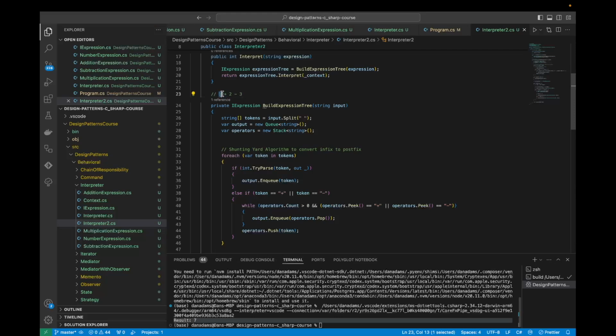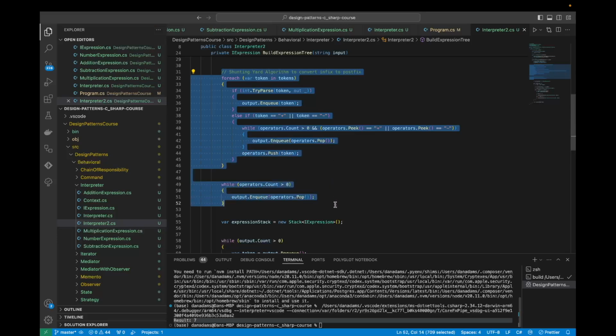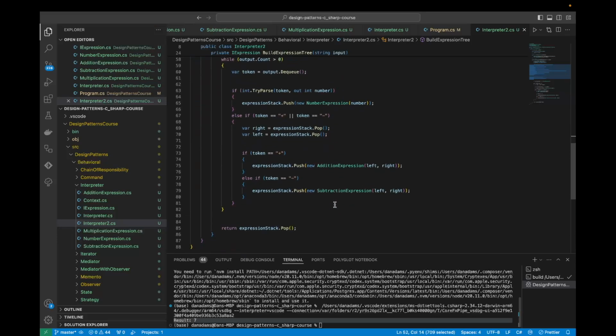So the operands are these numbers and the operators are like the addition and subtraction signs. Okay, so we build up a list of tokens by splitting the string via the spaces. We then create an output queue and an operator stack, and this is pretty complex and way beyond the scope of this course to actually go through what is going on here.